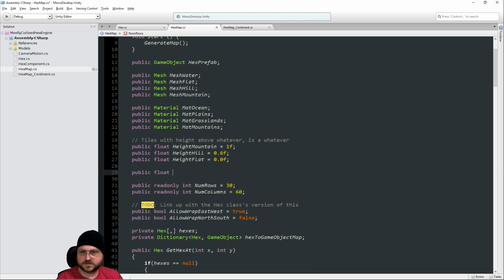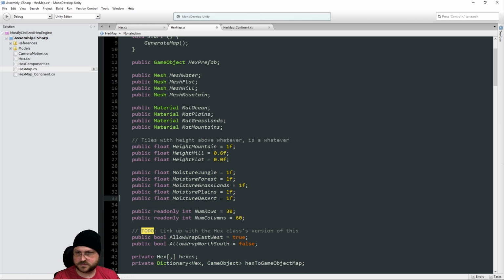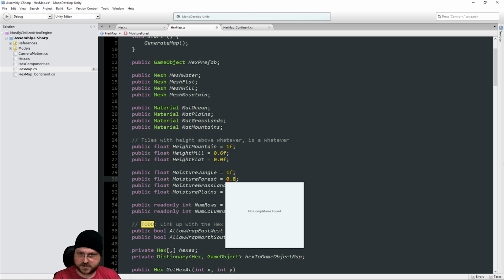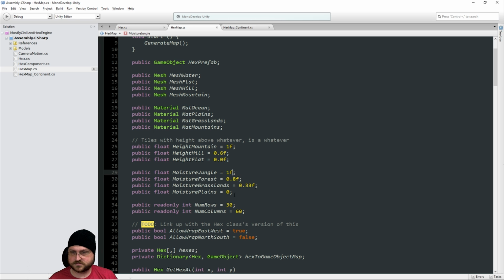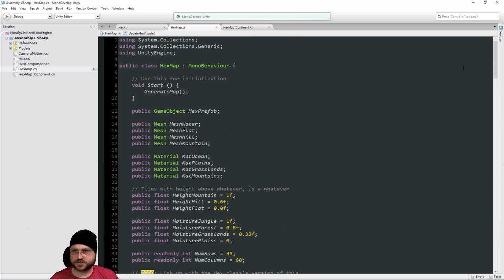Public float. There you go. Forest, grasslands, plains, desert. Well, actually, there's no moisture desert. It's this. And if it's above 1. Is that all of them? Did I forget any? Oh, I need a material for the desert.